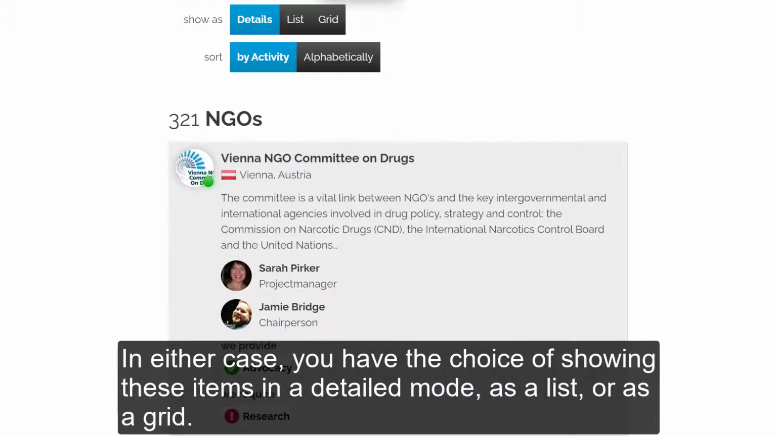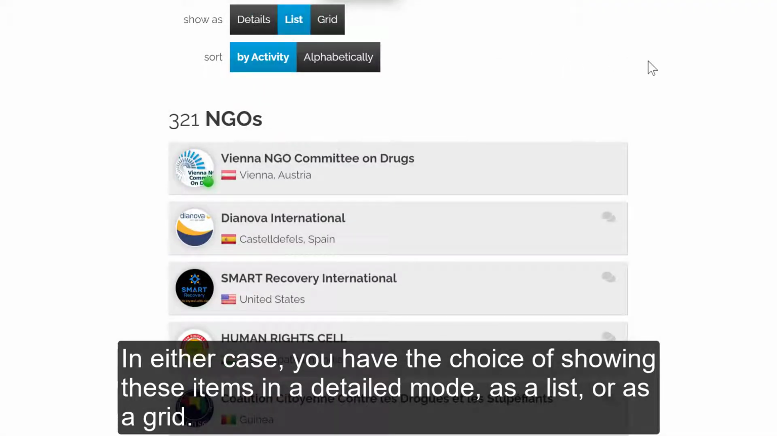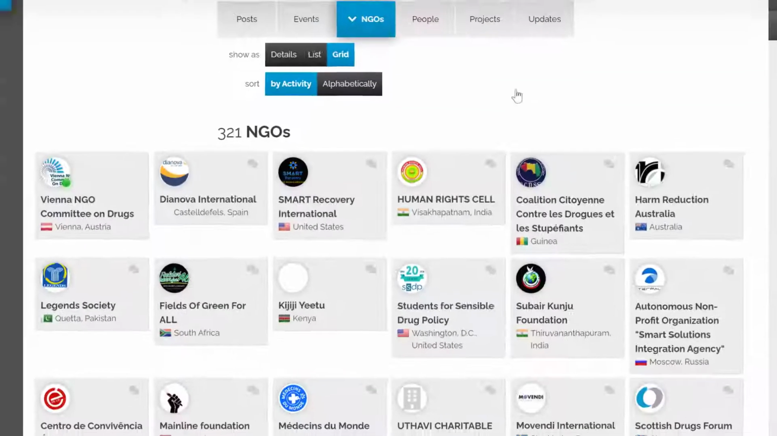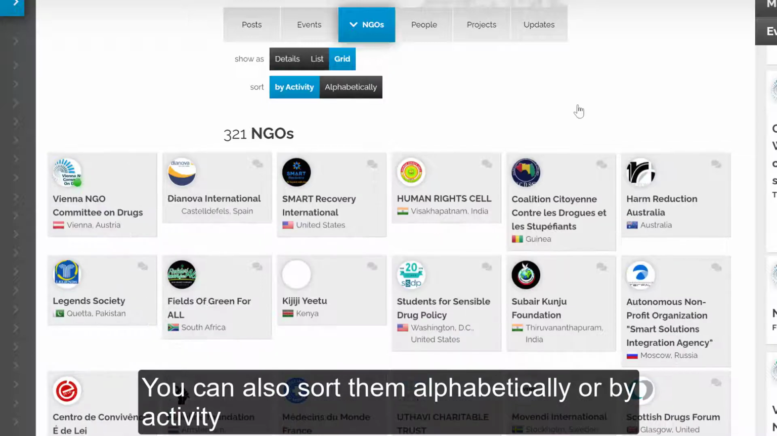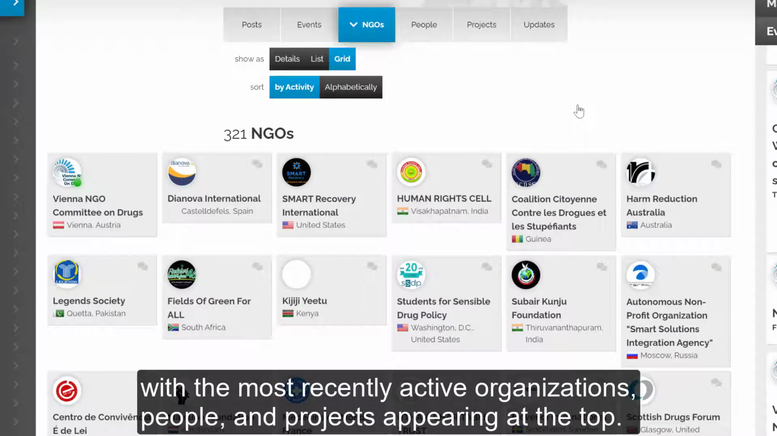In either case, you have the choice of showing these items in a detailed mode, as a list, or as a grid. You can also sort them alphabetically or by activity, with the most recently active organizations, people and projects appearing at the top.